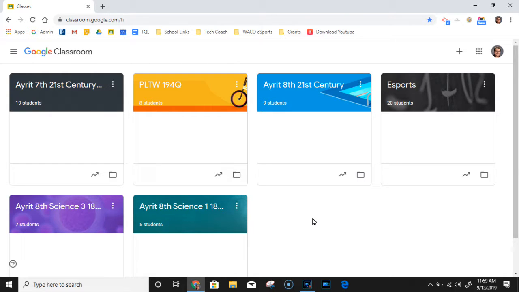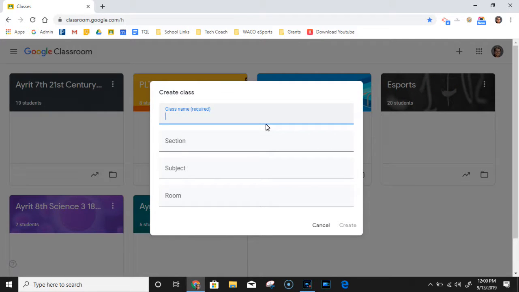Now yours isn't going to have any classes on it to start with. To make a class, you're going to have to click up here to the plus, and you're going to have to create class. Notice you can do join class too, so you can be a student or a teacher in Google Classroom. But you're going to want to create a class, and then it's going to pull up some specifics on how to name your class.